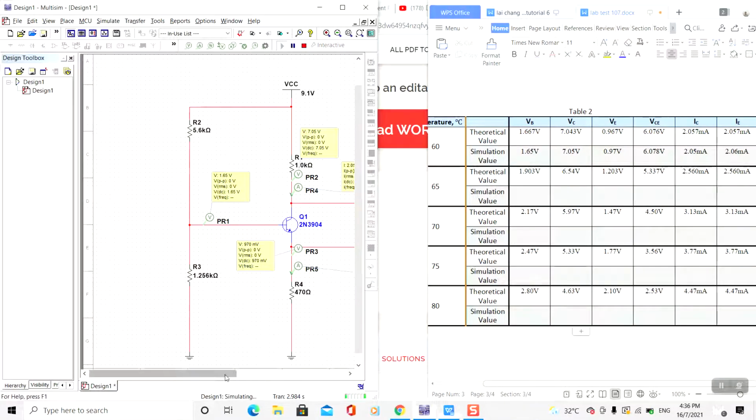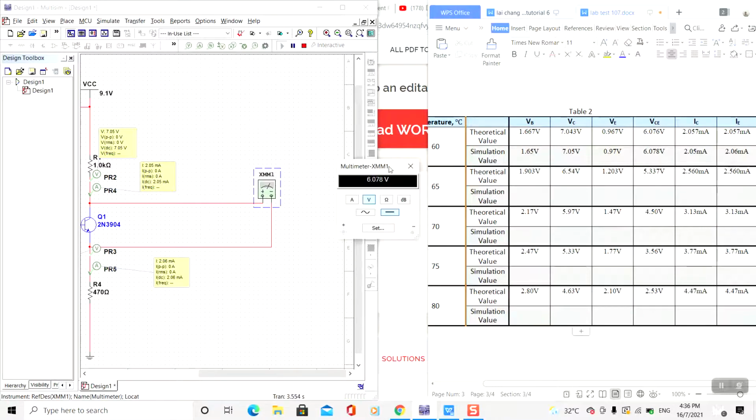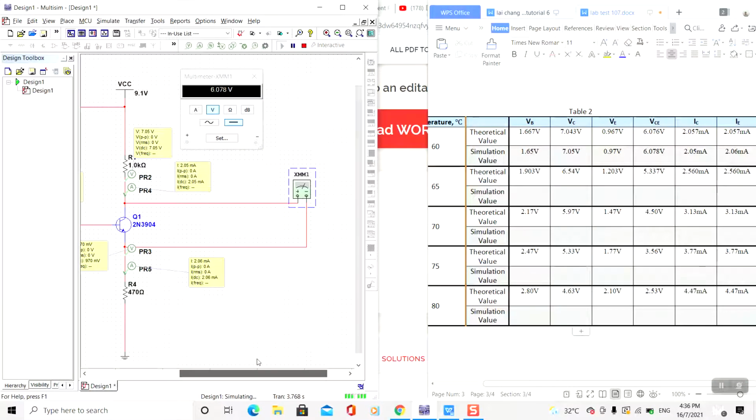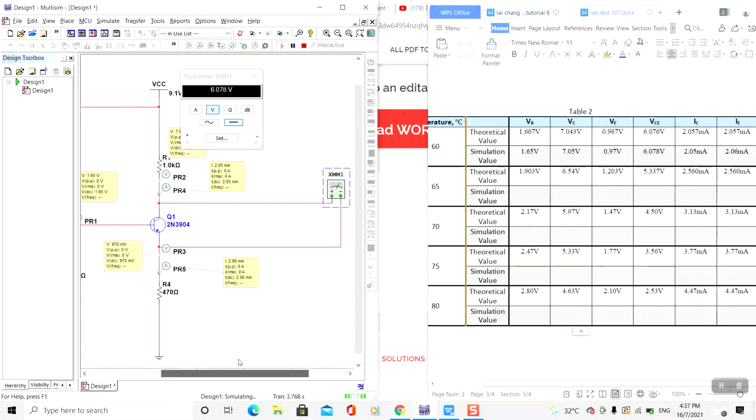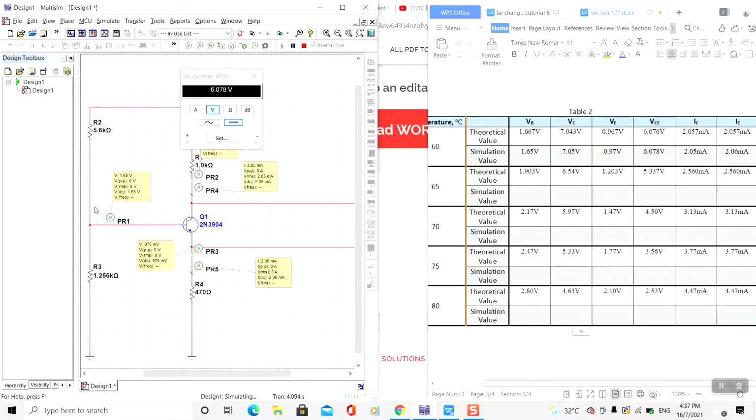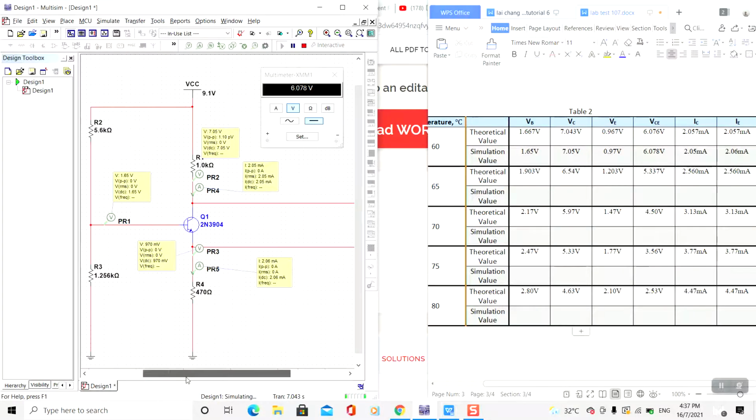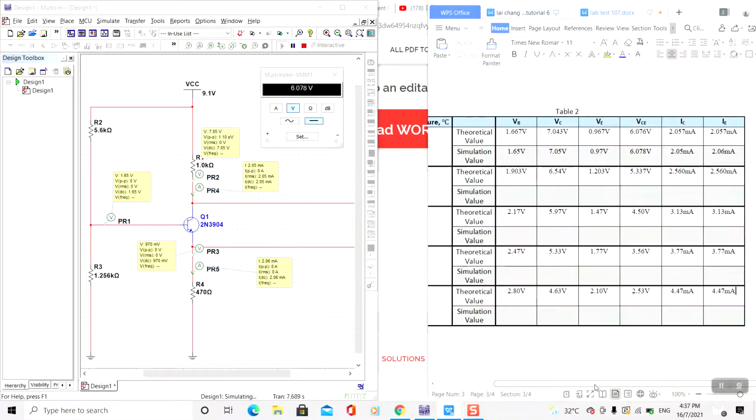Alright, so the values are: VB is 1.65, VC is 7.05, VE is 0.97 volt, and VCE is 6.078. For the amperes, IC is 2.05 and IE is 2.06 milliampere.